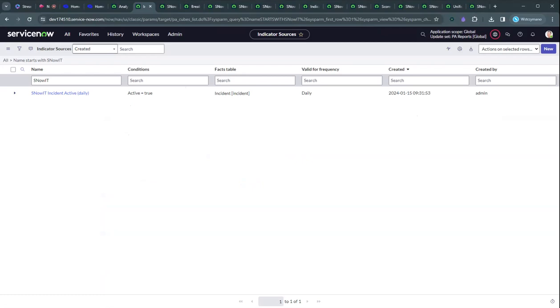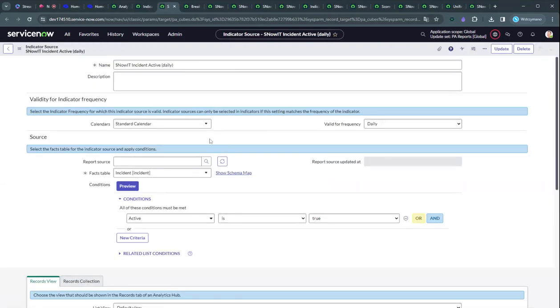Here you can see the indicator source for active incidents, and which is most important, as you can see, it's valid for frequency daily. So it means that the data will be presented on a daily basis, so day by day. The setup for it is simple. Here, we are specifying the frequency, the table, and additional conditions. As I said, we are collecting only open incidents.